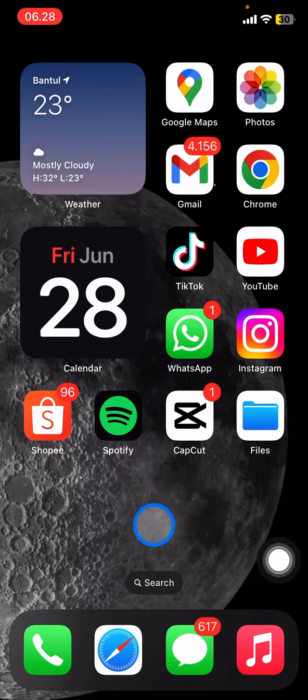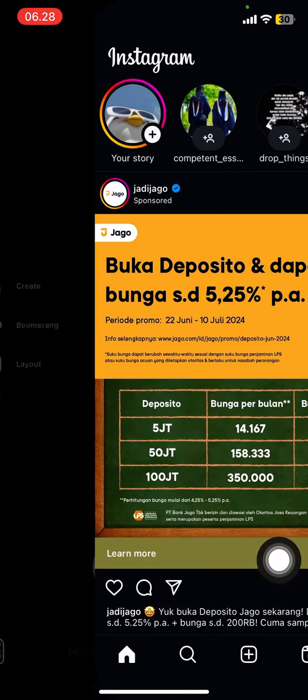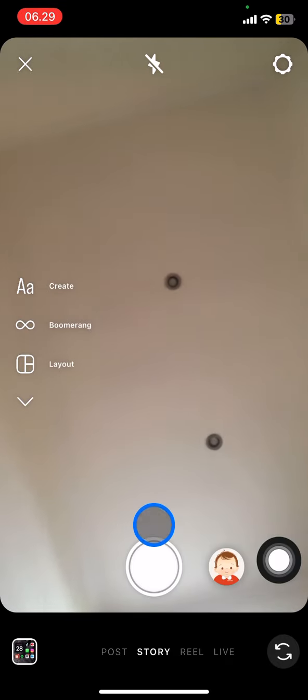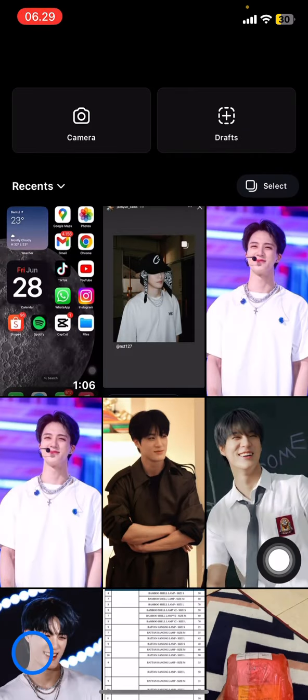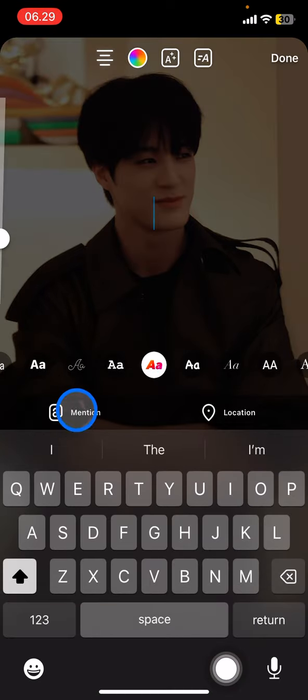So you just need to open your Instagram application here, and then swipe to the right side so that you can have access to the Instagram story camera. You can add a picture from your photo library. Let's say you want to do this, and if you want to add the Google Maps location, tap on this alphabet option, and that could be the emoji and location.